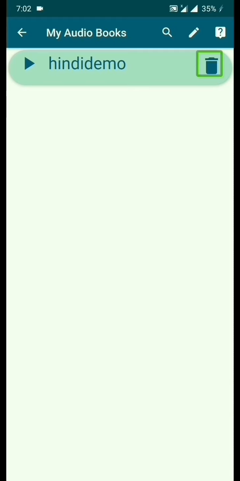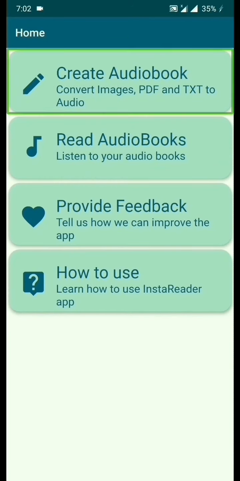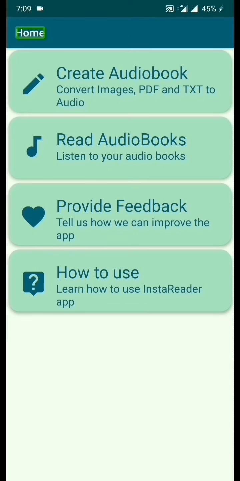So I'm going to go back to the home screen. Back. Home heading. So now we are in the home screen of the app. We saw how to create our own audiobooks and how to read the audiobooks we have created. The third option that is available is provide feedback. So I'm going to swipe right.